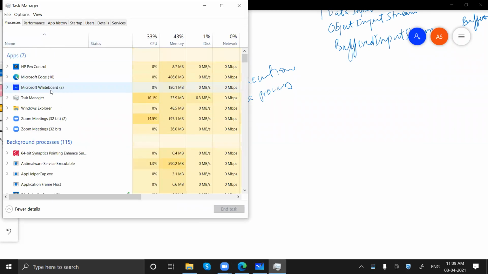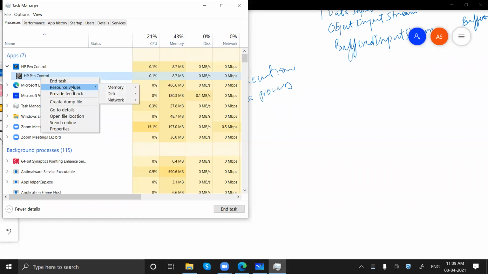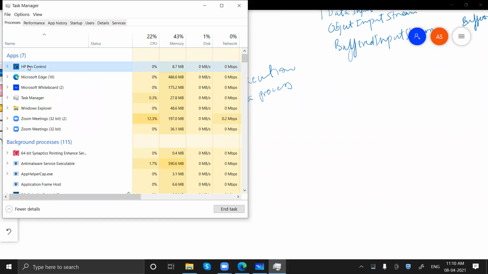So all these you can see, HP Pen Control, Microsoft Edge, all these are process, right? And if anybody is on Windows 7, then you can find out the threads which are basically running inside a process.